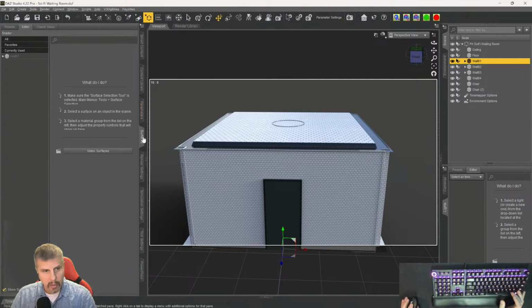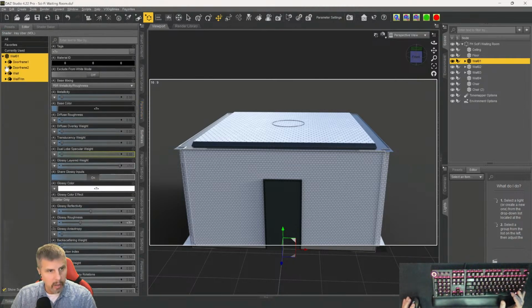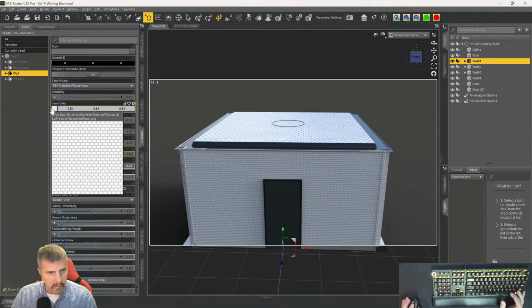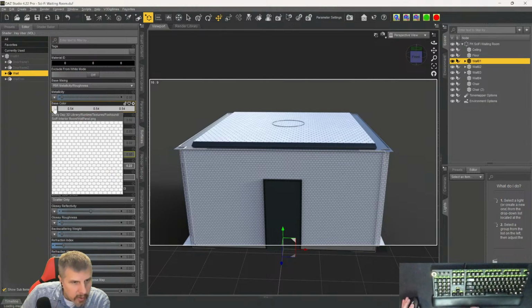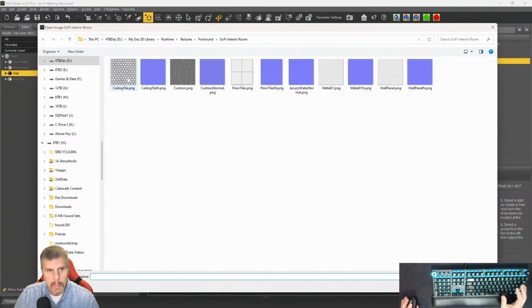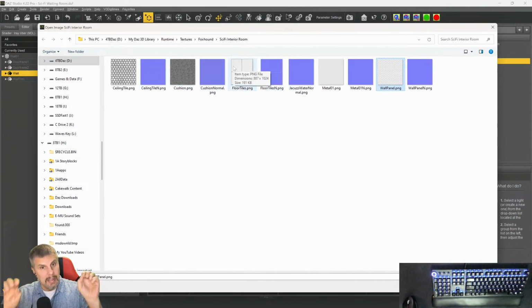So what we're going to go to is surface, wall, and we want the wall part. It just says wall panel.png. So we browse, and we have the ceiling tile, which is a different one, and then we have wall panel, and we have a ceiling tile, and we have the cushion. So all of these, this is the secret.